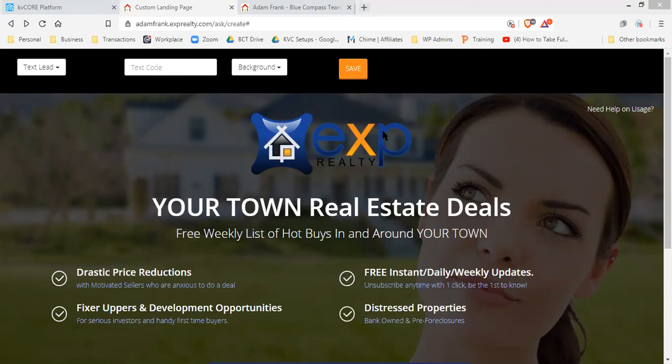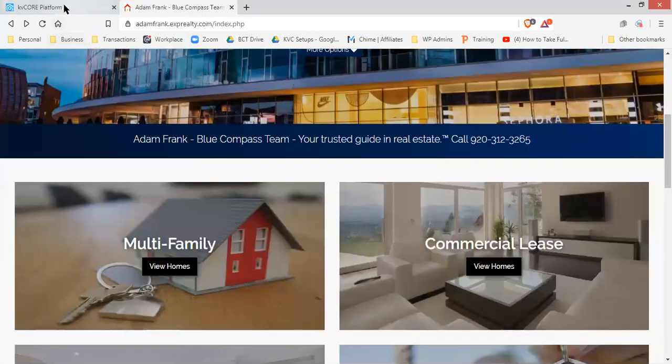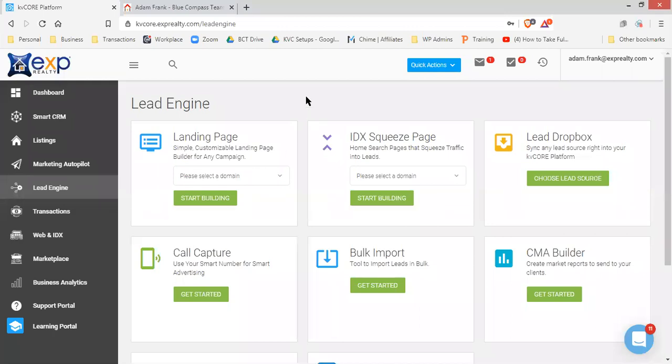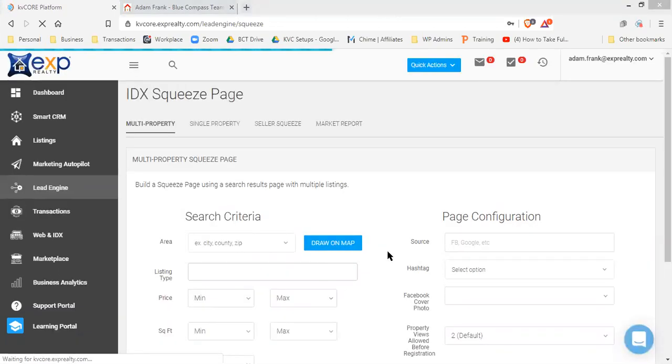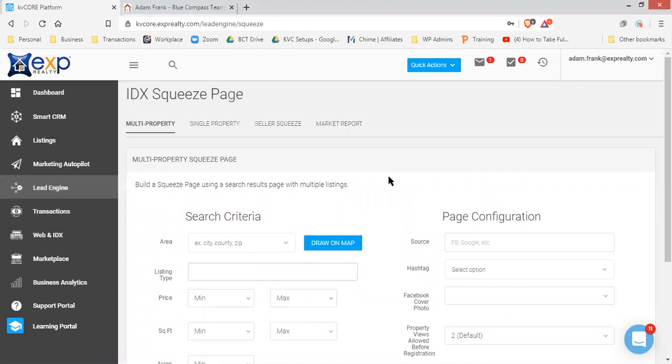Pretty straightforward that way. So I'm going to switch over to, where is it? Squeeze pages here. So you select your domain again, click on start building. Making sure I got, okay. So I'm going to go backwards, right to left.